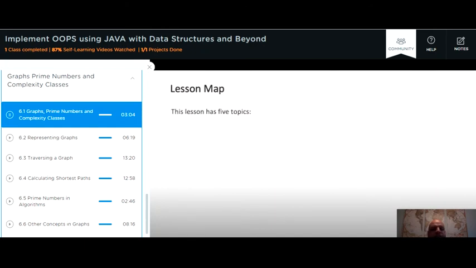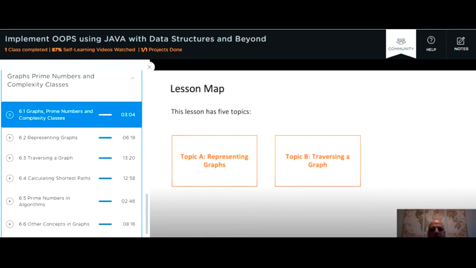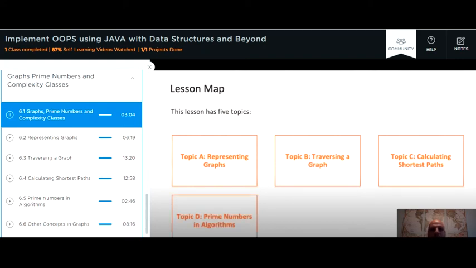This lesson has 5 topics. Topic A, representing graphs. Topic B, traversing a graph. Topic C, calculating shortest paths. Topic D, prime numbers and algorithms. And lastly, Topic E, other concepts in graphs.